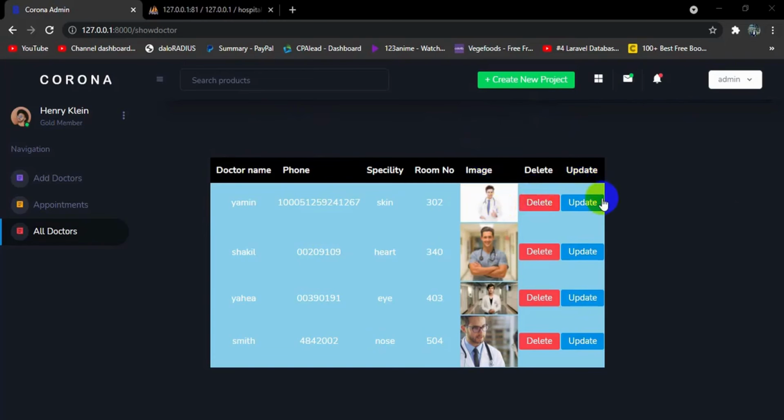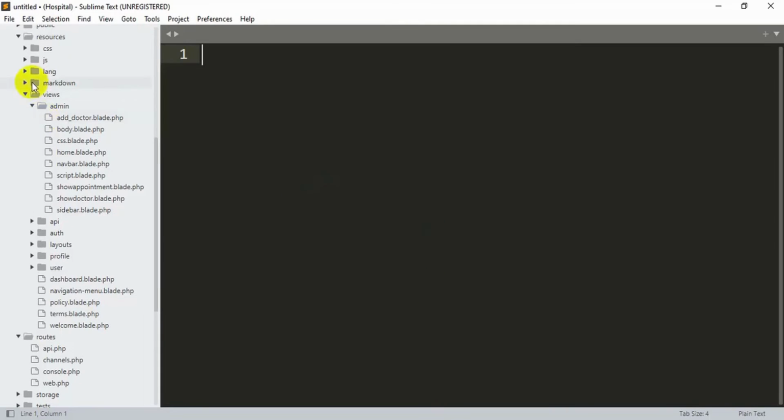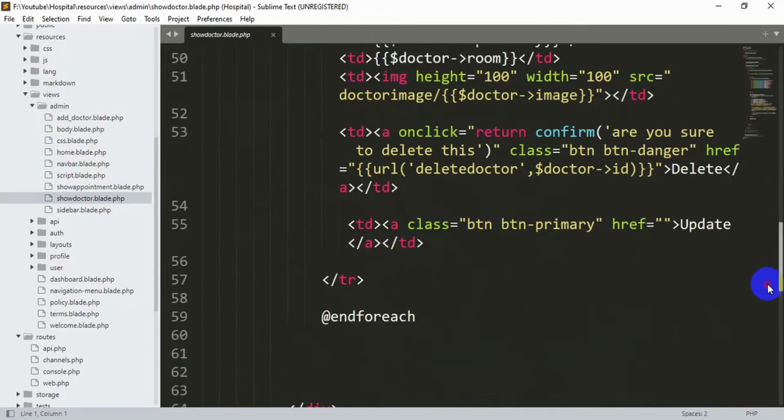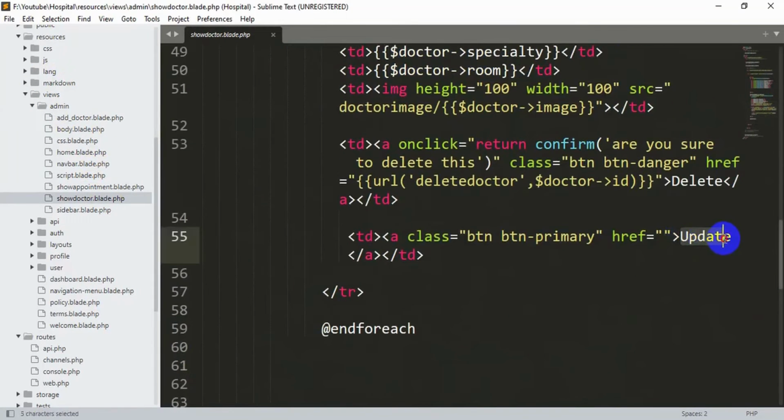Now in this tutorial, I'm going to show you how we can update a specific doctor's data over here. What will happen is someone clicks the update button, then it will take us to another page with the certain doctor's data, and we'll be able to edit or update their data. First of all, let's go back to our code, and we'll go to views, then admin, then show_doctor.blade.php, and if we go down, you can see that inside this td we have an update button.